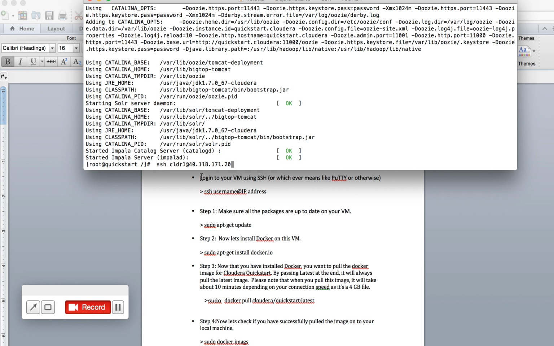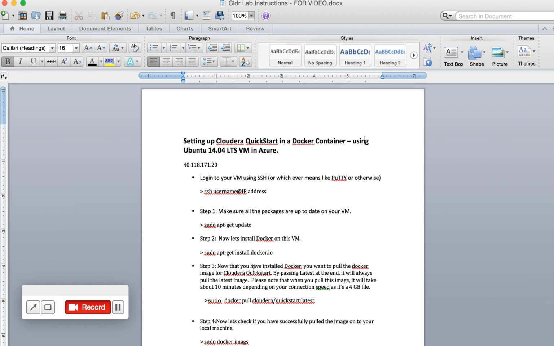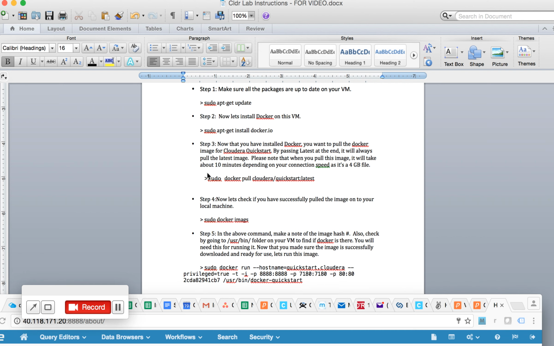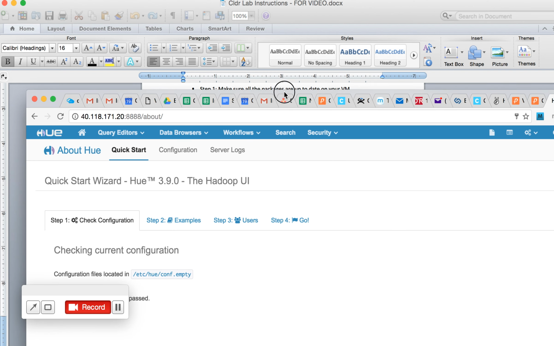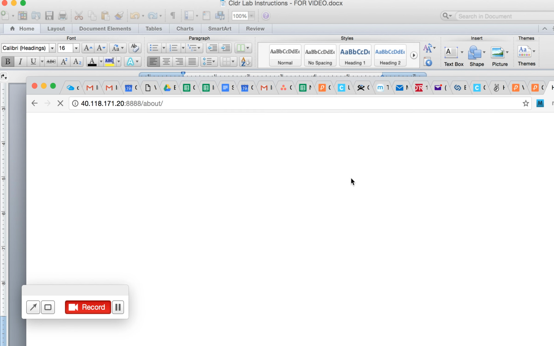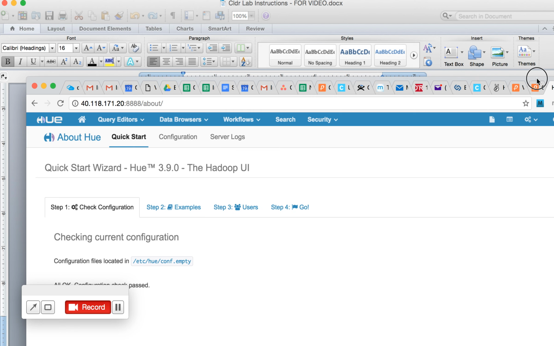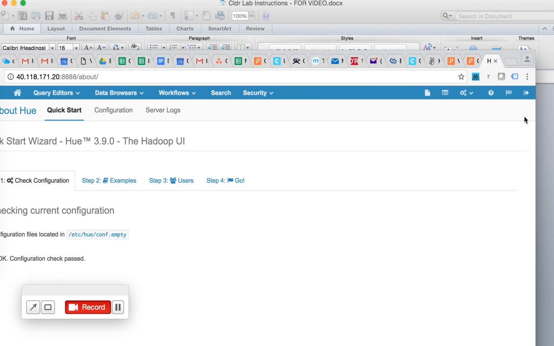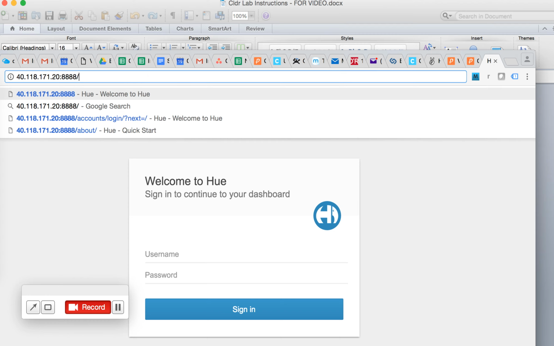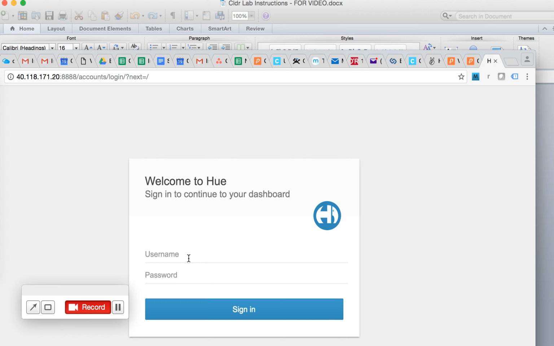And once this installation is complete, at this point what we want to do is check if we can access the Hadoop UI. And for that, all you need to do is enter the IP address of your virtual machine colon 8888. Since I'm already logged in, it's showing me here. But I'll log out for the purpose of this demo. So when you go to the IP address of your virtual machine colon 8888, it should give you this view here.